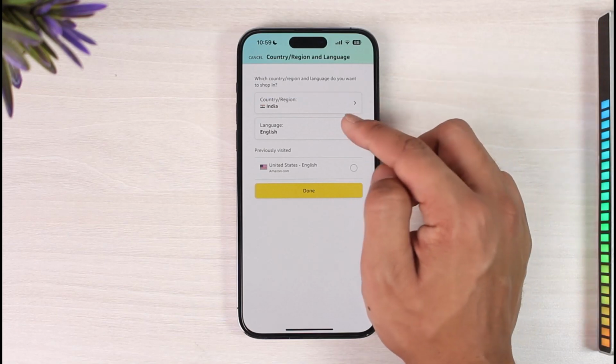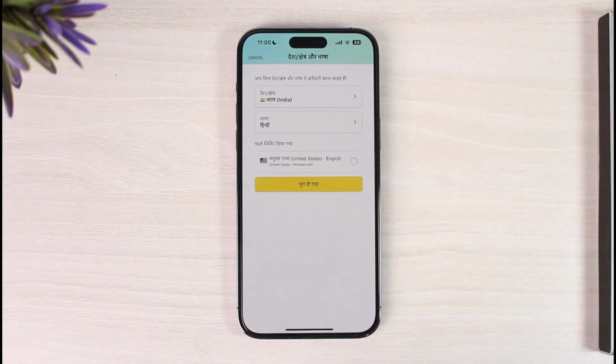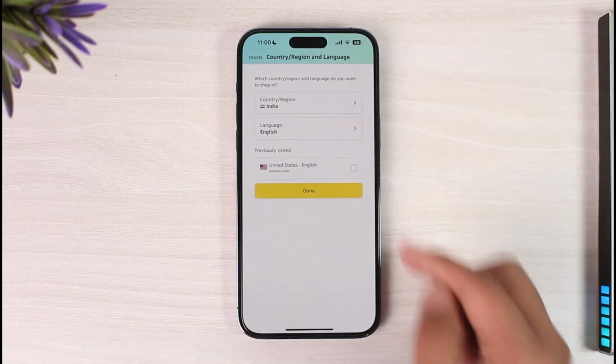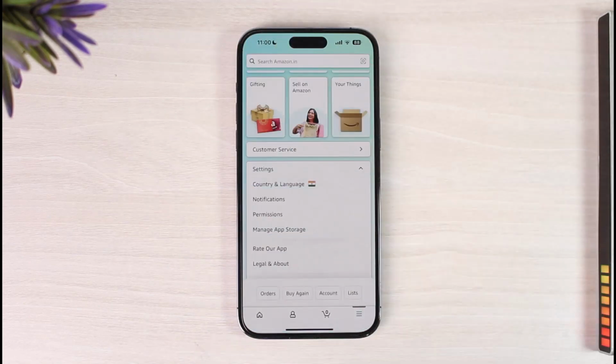Currently it is set to English, so you can just tap on it and then set it to any other language that you would wish over here. If you would like to change it, tap on it again, just select another language. You can also choose to change the country in a similar manner. This way you can change the language on the Amazon app.